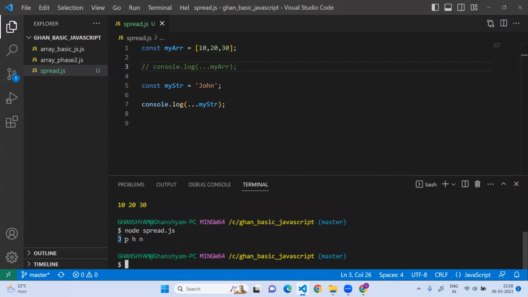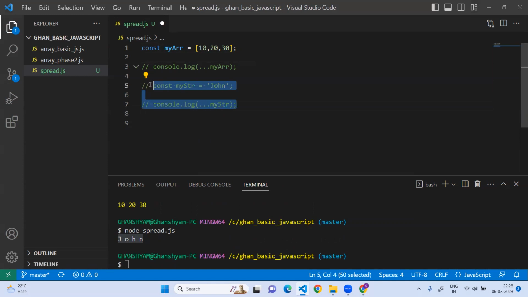You can see each character is here. This string becomes an array, you can say, because each character is different. Just like one by one, you can print and you can assign them in any array. So these are the behaviors of the spread operator.